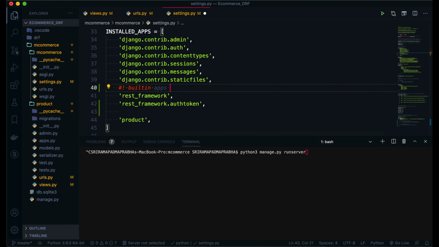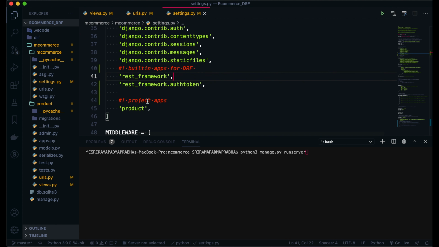These two are built-in apps for Django REST framework. And the next one is the one where we define these products, right? So project-based apps. I just differentiated here. Okay, so one is the built-in apps, another one is the project apps.